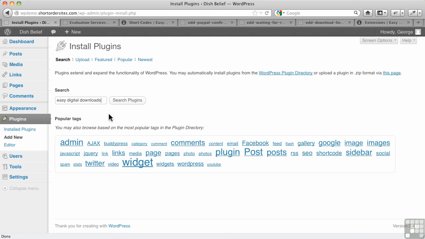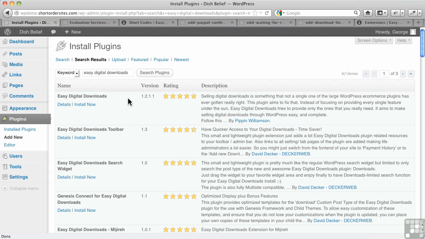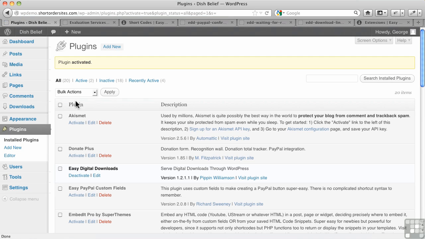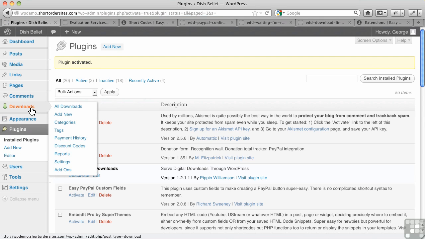Easy Digital Downloads, there we go. And it'll come up here. You're looking for the one by Pippin Williamson here. Install now. And now it's going to come up for us for activation. Let's activate it here. And it takes us right over there. Now you'll notice right off the bat, it creates a section here on your sidebar. And you can see it's pretty comprehensive. There's a lot to it.